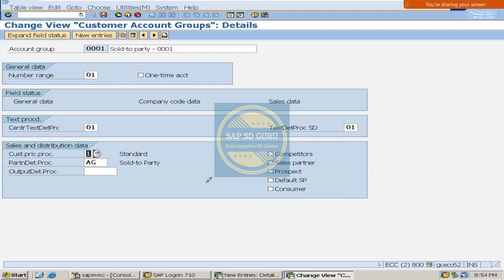If you maintain the customer pricing procedure here in the account groups, then what will happen and why will we maintain it here? If we maintain the customer pricing procedure here, and you are creating the customer master, by default the pricing procedure will get copied, right? Likewise, if you maintain the output determination procedure here, it will be available to the customer who is created with this account group.